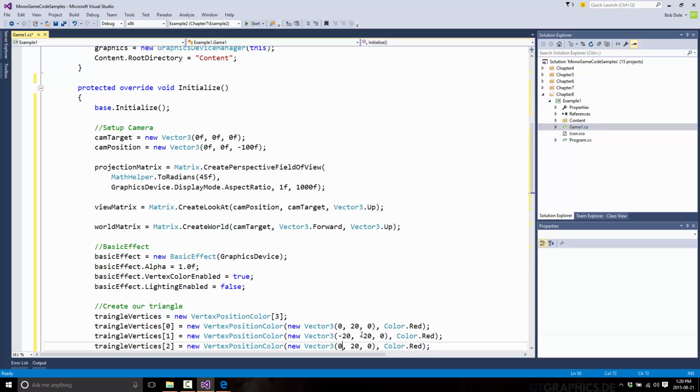So draw relative to the origin. The first one is straight up 20 and not left or right at all. The next one is down 20 and left 20. And the last one's going to be down 20 and right 20. Basically creating a 40 pixel per side triangle about our origin. So let me actually do what I just finished saying.